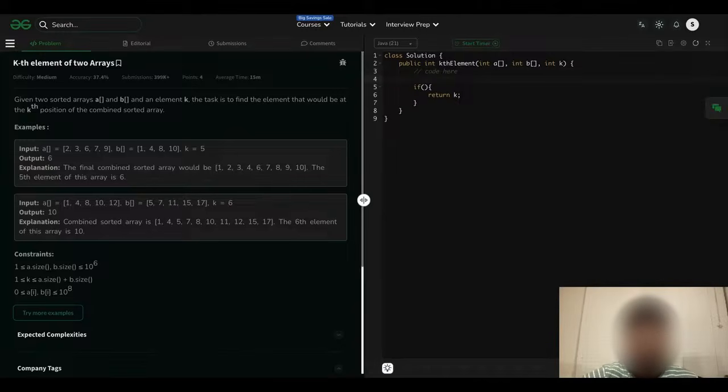Sorry, I'm not explaining well. Let me do the explanation better from here. So first, since I'm not going to build the array, I'll take a pointer i equals 0, let's dedicate this pointer to array A, and j is equal to 0, let's dedicate this pointer to the array B.